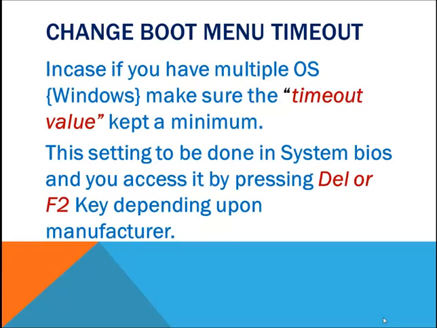Change boot menu timeout. In case you have multiple OS windows, make sure the timeout value is kept to a minimum. This setting is done in the System BIOS, and you access it by pressing Del or F2 key depending upon the manufacturer.